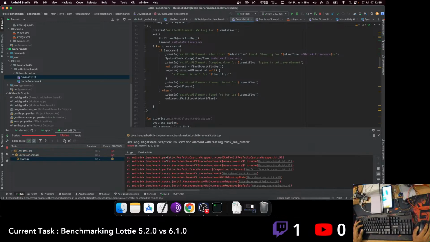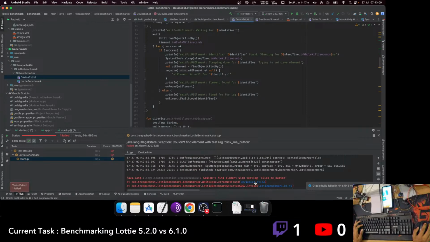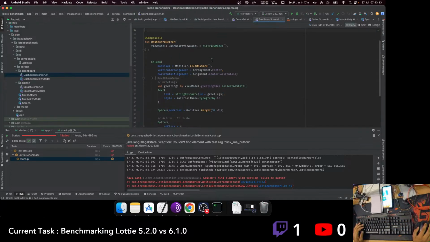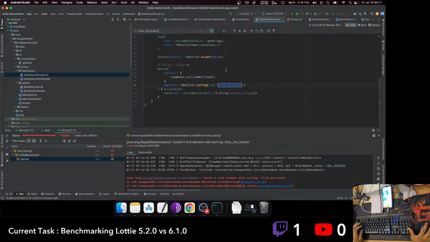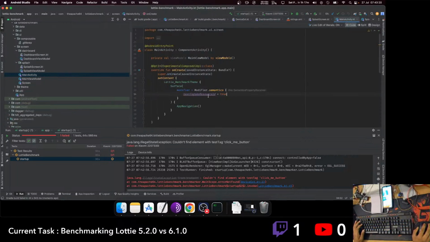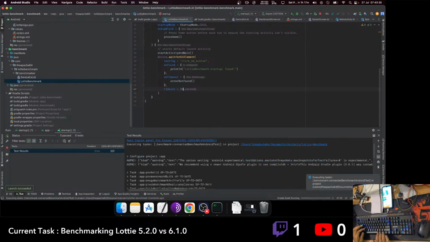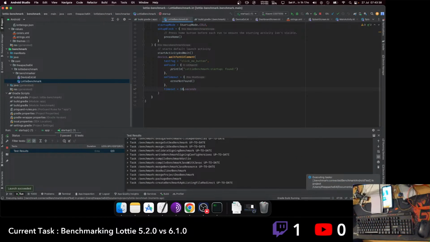Okay. Click me button is now not working. Why is that? Dashboard screen, test tag is click me button. And main activity we have test resource ID. Couldn't find element with test tag. 10 seconds maybe. Why is it not working suddenly?